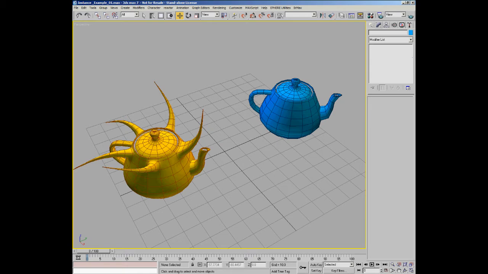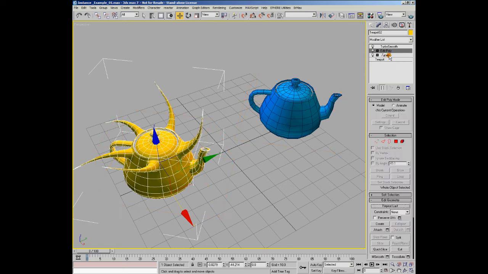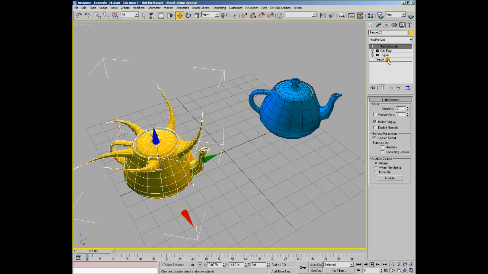Now, in this example, you can see we have the same teapot again. If we look at the stack, it's the same as before. We've got the base object, a taper, an editable poly, and turbo smooth. But in this case, you'll notice that the taper modifier has italicized text. That indicates that it's an instanced modifier. It shows that it's used elsewhere in the scene.